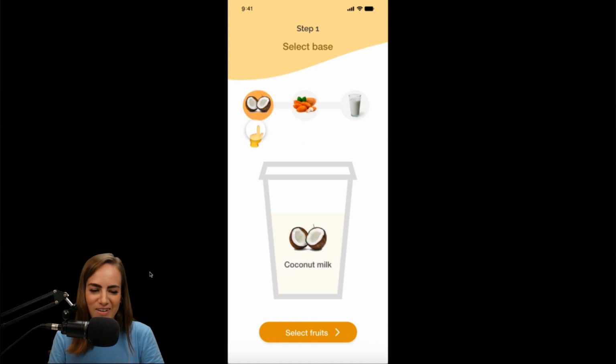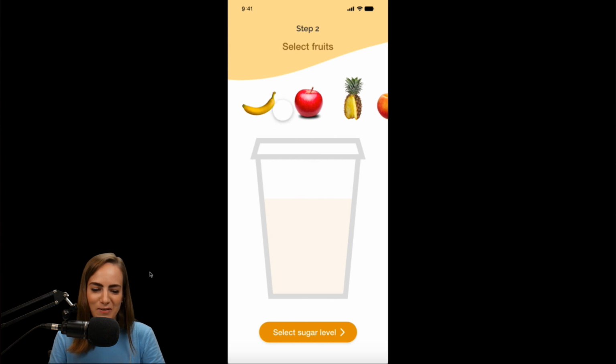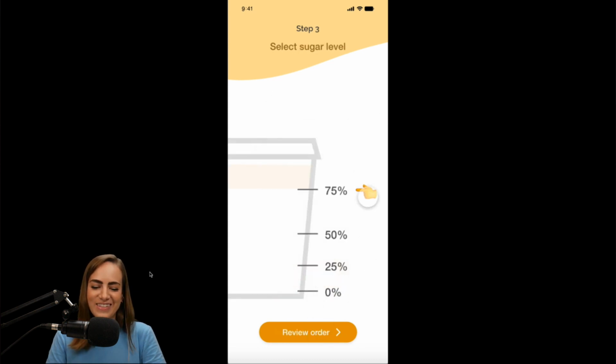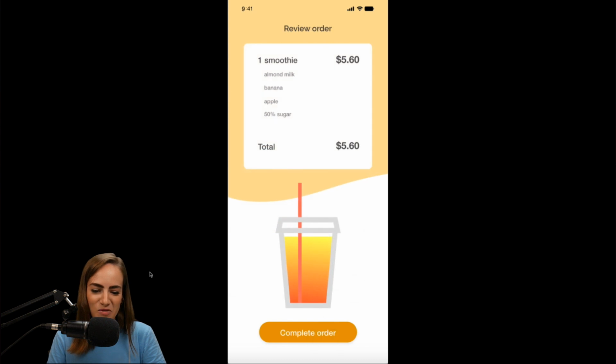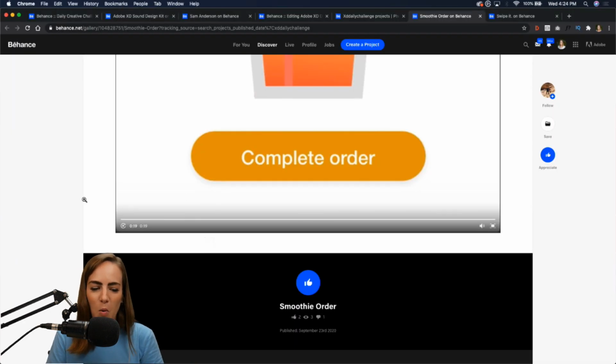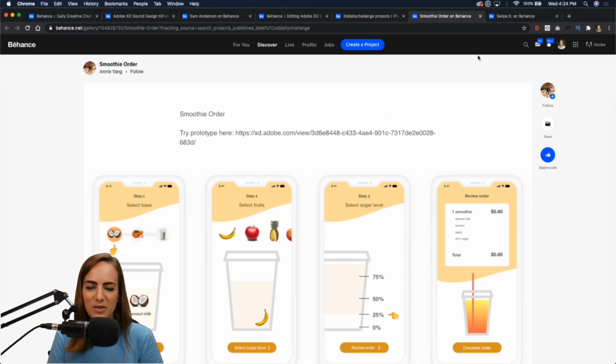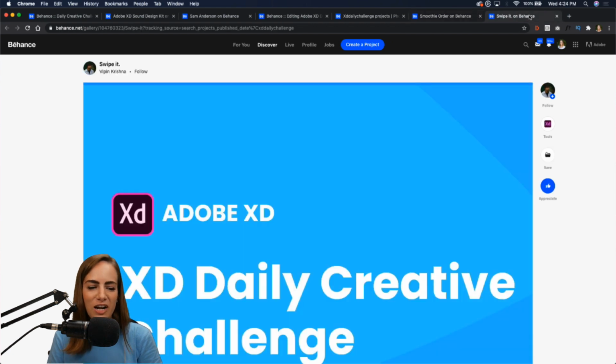So fun. From yesterday. Almond milk, regular milk, select our fruit. This was such a fun one to design. I love this. Apples, that's cute. And sugar level, nice, good idea. Review your order, very nice. I love that. And I love that gradient in the cup. That's very Hawaiian and summery themed. All right, thanks Annie for sharing.